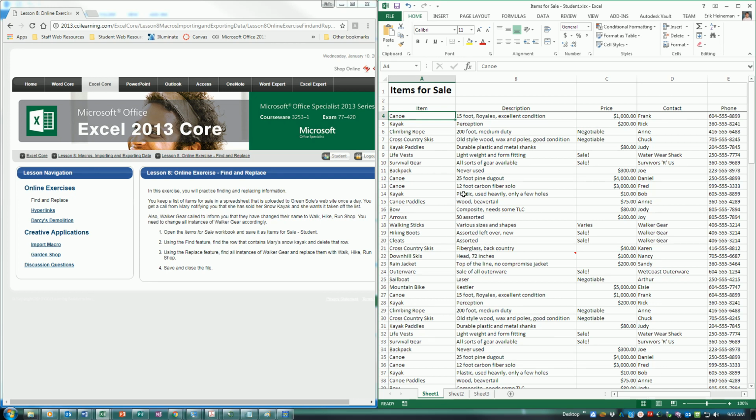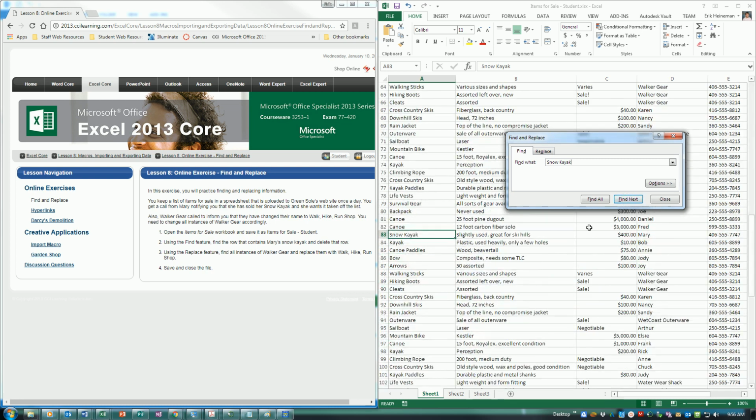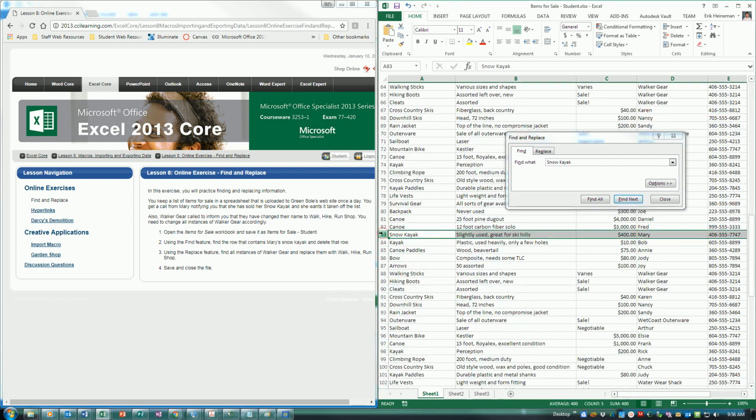So I have opened the items for sale workbook, and I've saved it as the student version, and then we're going to use the find feature to find a snow kayak. So I'm going to go up here to the binoculars in the Home tab and click on Find, and we're going to find snow kayak. And right now I'm just going to find the next one, and there it is, row 83.